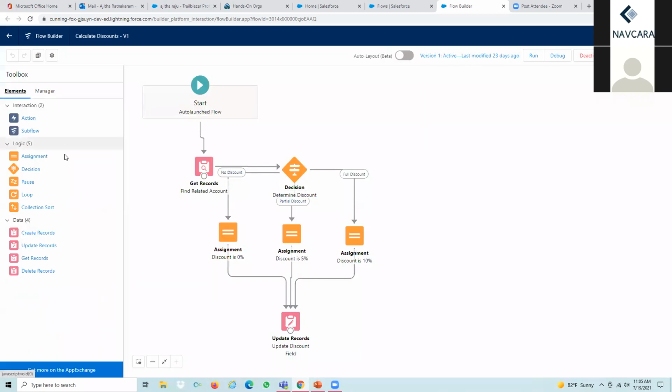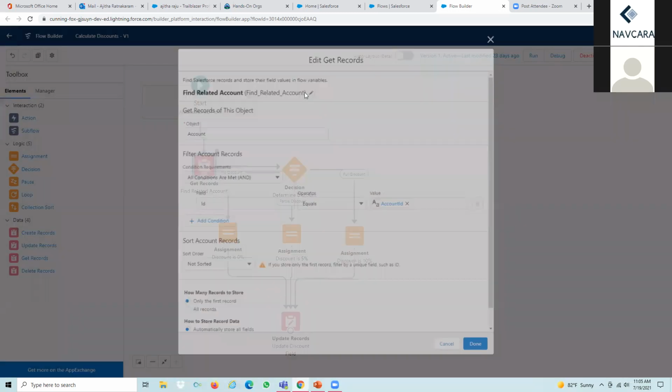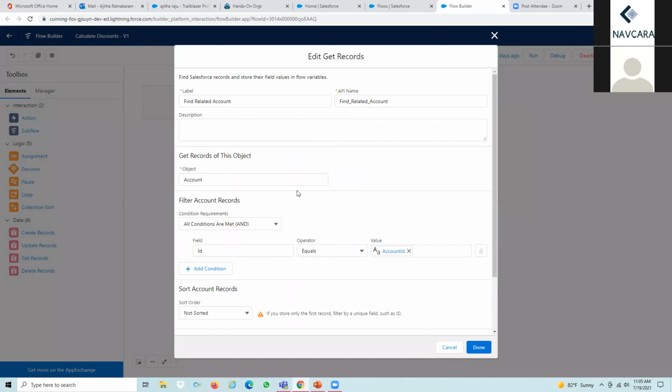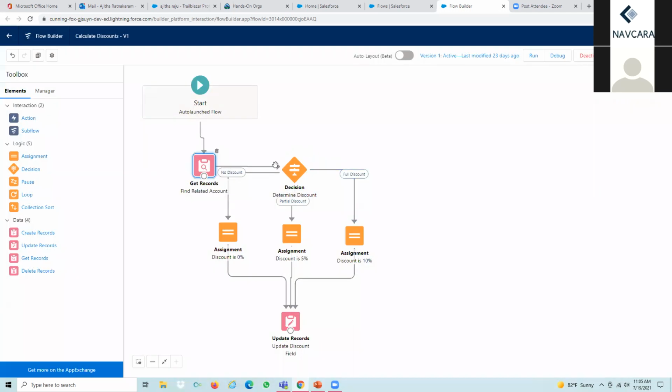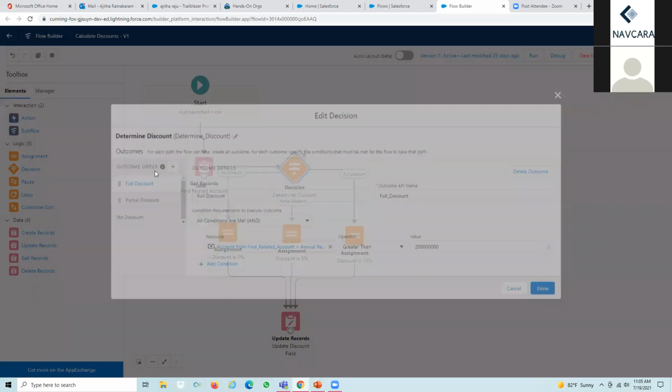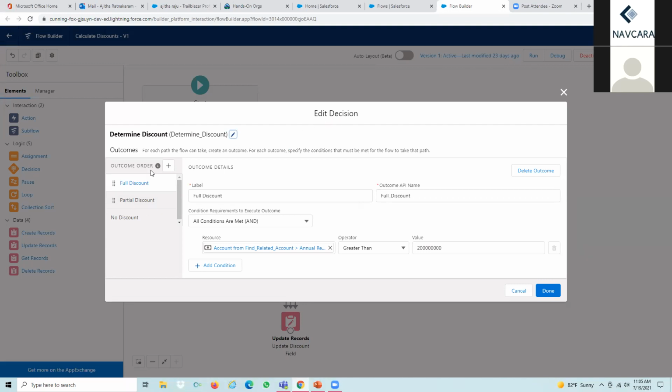Now we go to the elements. First, you need to get the records. So we're going to find the related account from the account object where the ID equals account ID. Next, we're going to build the logic to determine the right discount to apply. So we get the decision element, and we're going to create 3 outcomes based on the annual revenue of the account. And we're going to give full discount to accounts whose annual revenue is greater than 200 million.